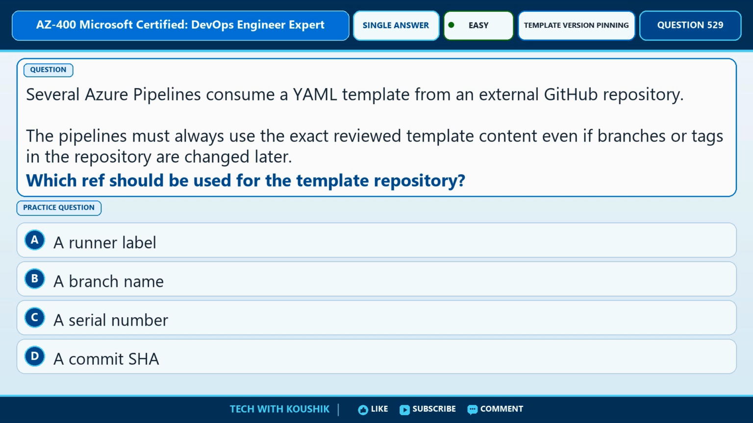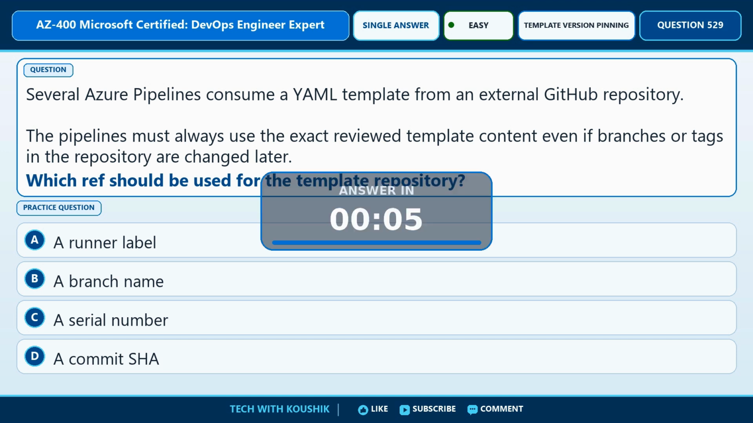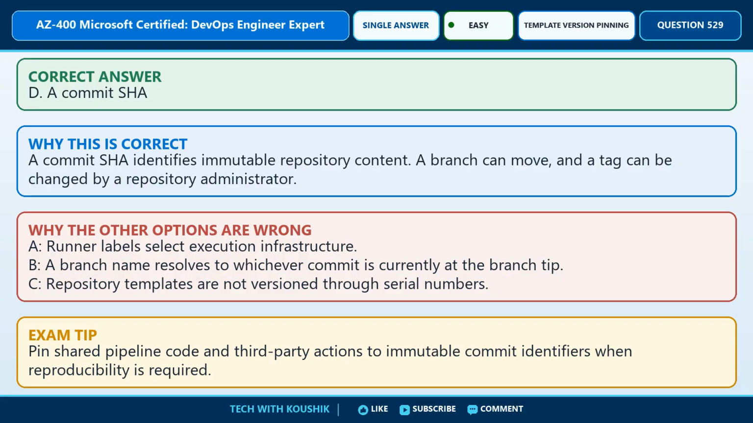The available options are as follows. Option A, a runner label. Option B, a branch name. Option C, a serial number. Option D, a commit SHA. The correct answer is Option D, a commit SHA.